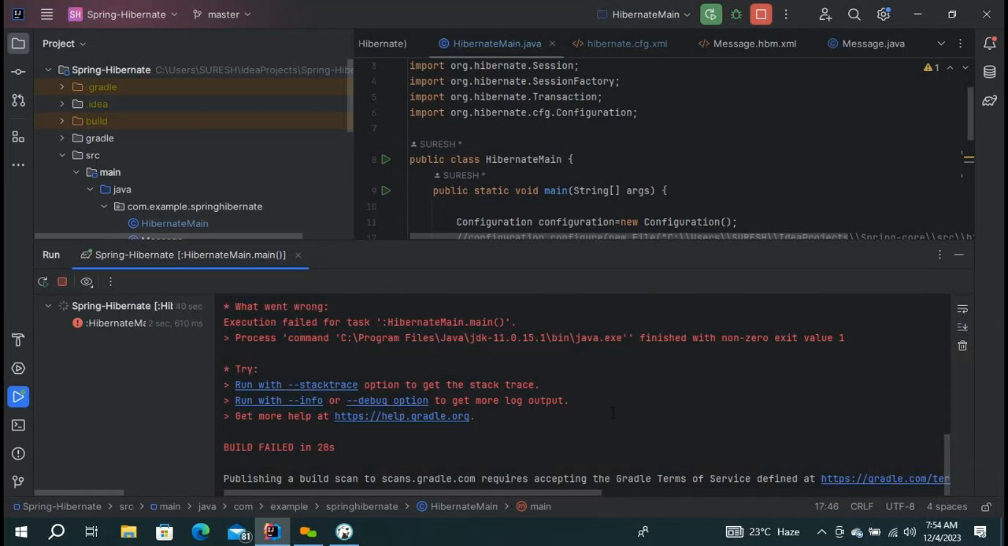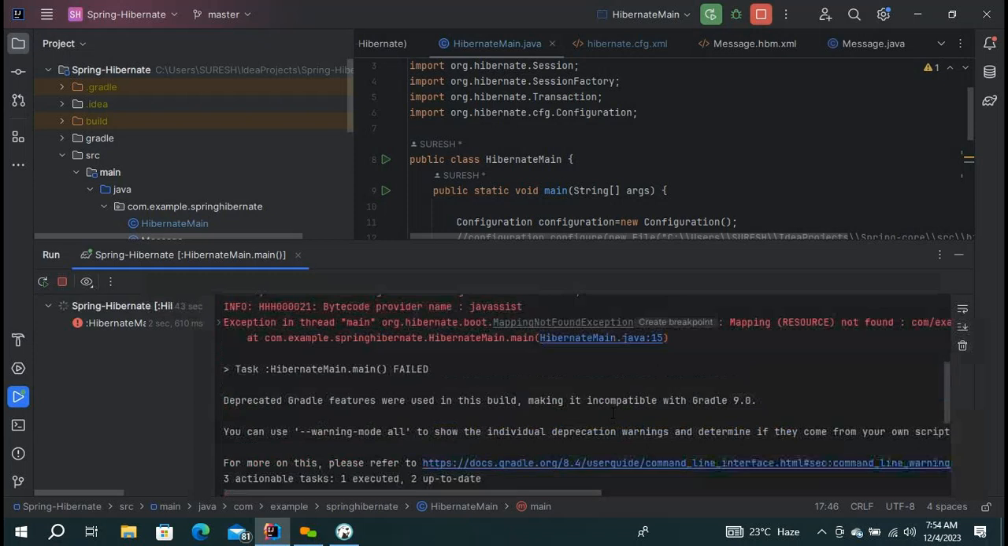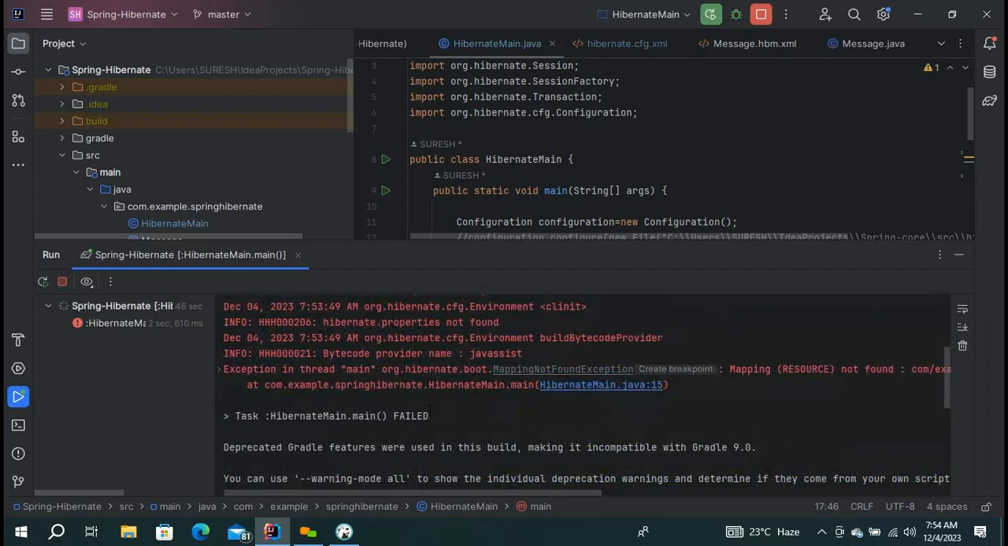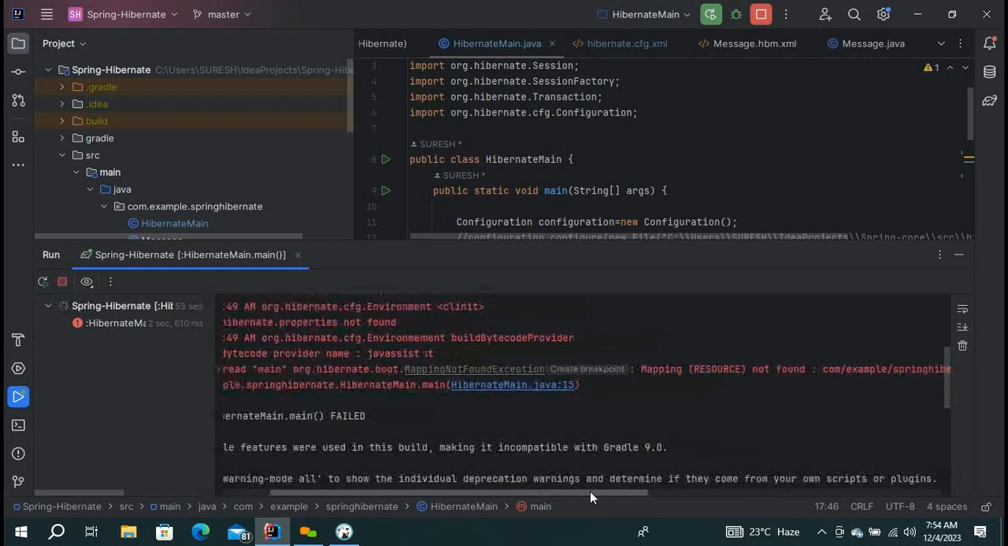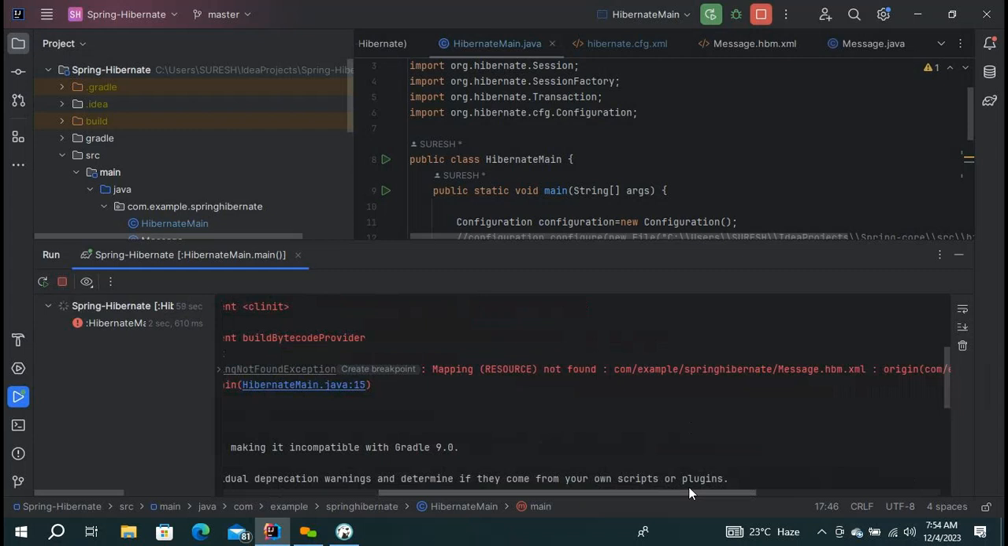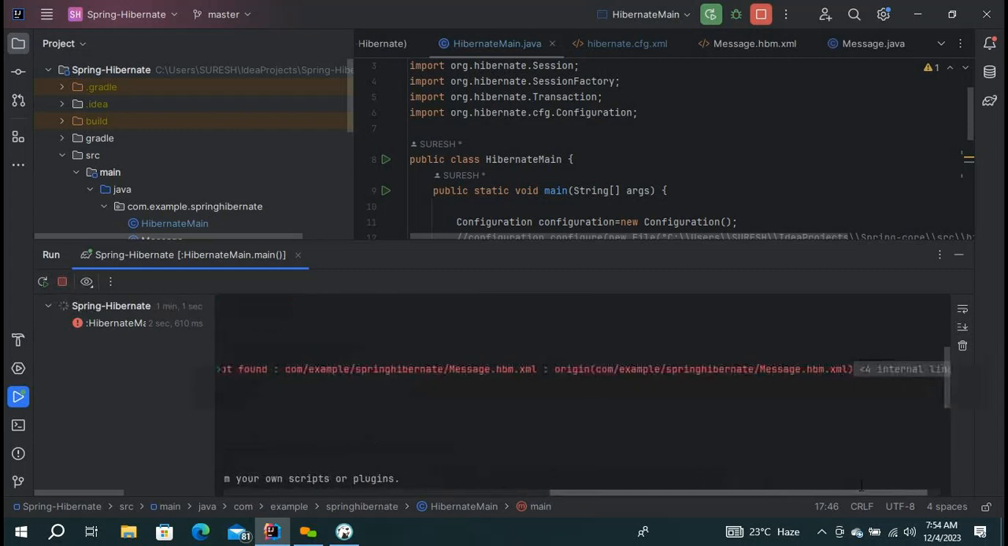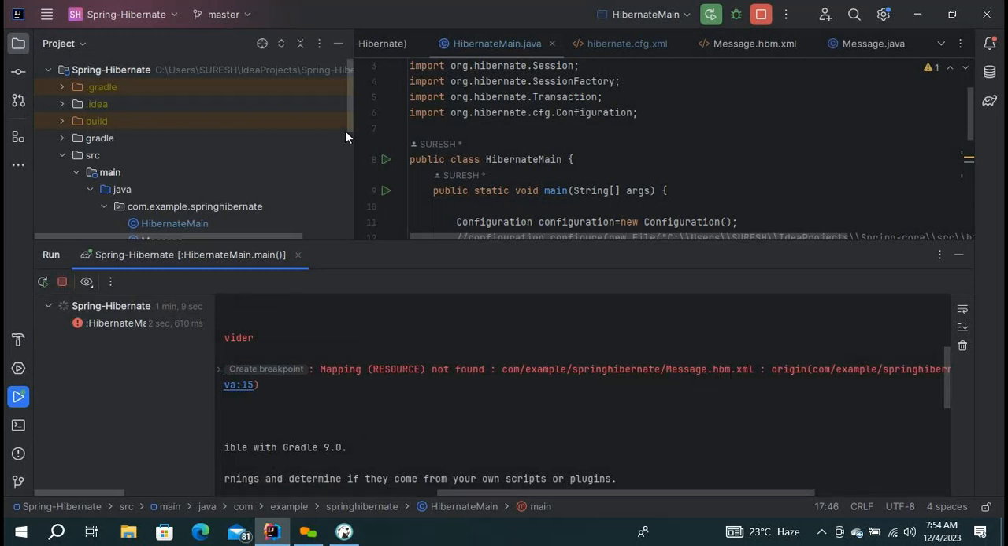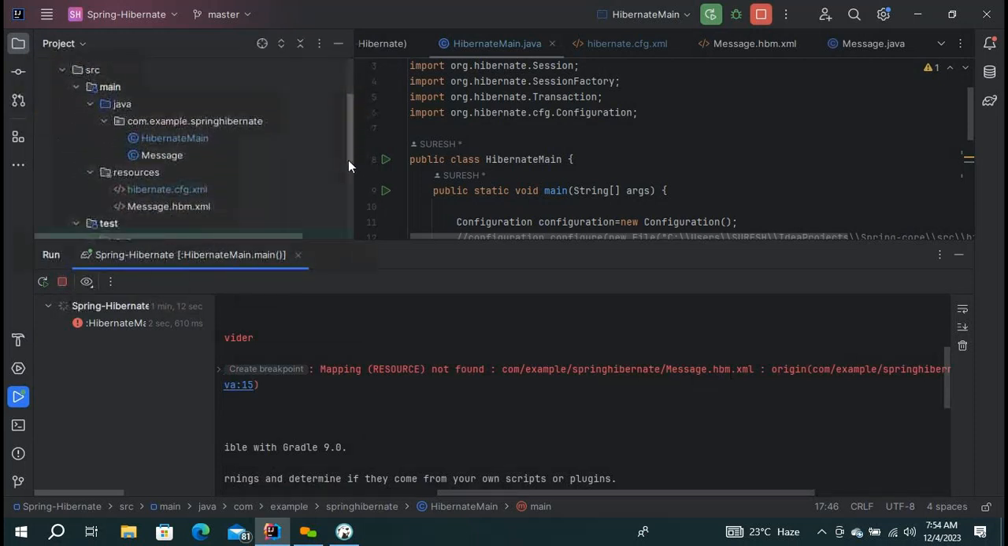Okay, still we are not getting it. Yeah, here it is saying org.hibernate.boot.MappingNotFoundException, mapping resource. So what we are getting here is not from com.example.hibernate.Message.hbm.xml. Okay, so if you see here, the mapping.hbm.xml file where we have the mapping is available under the resource here. So let me copy and paste it here.